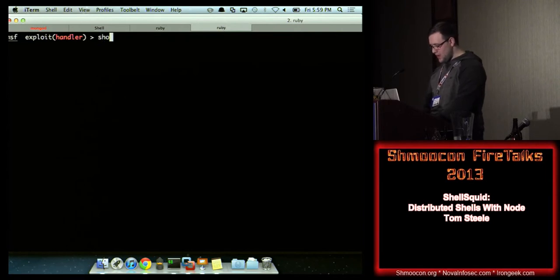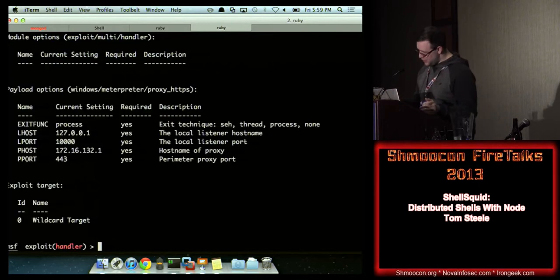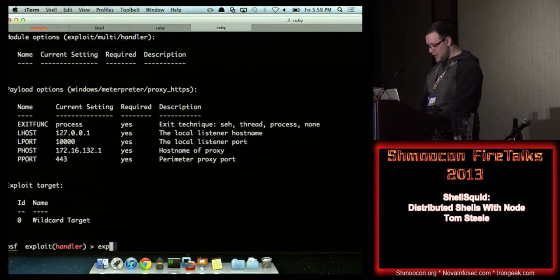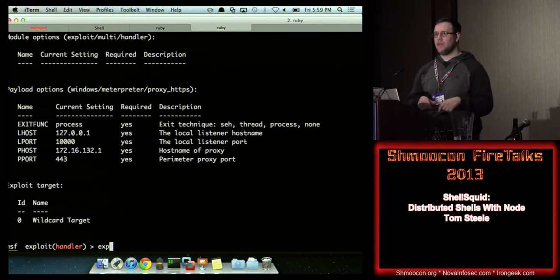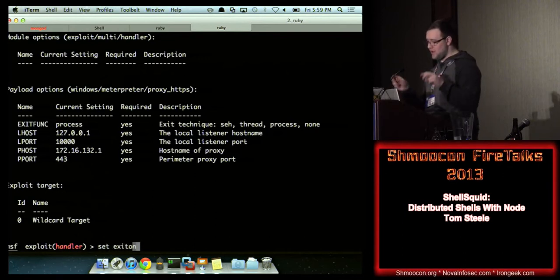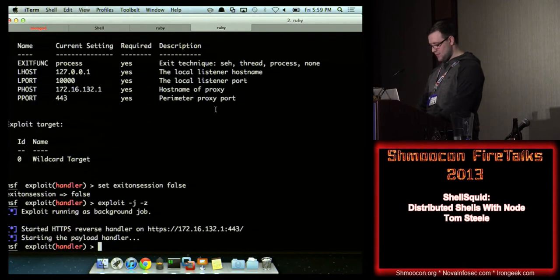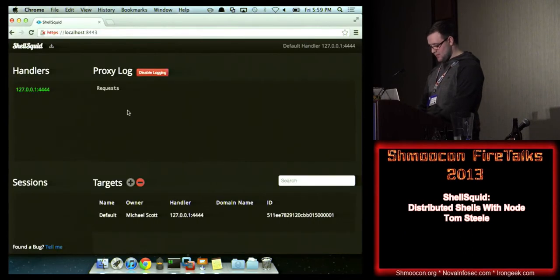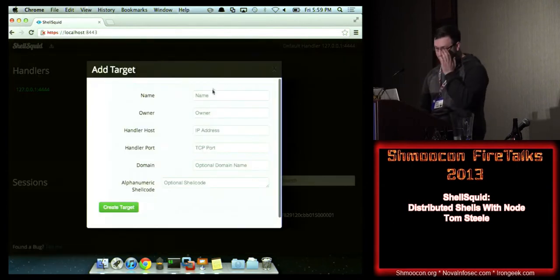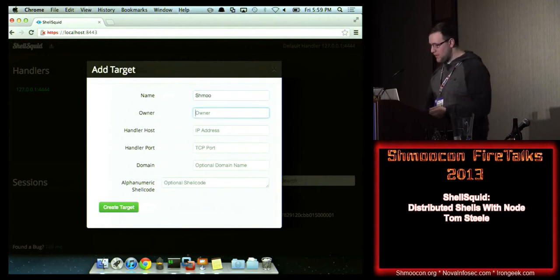Okay, so that's running, and let's pretend we're targeting a real company, and we'll set up our own handler right here. I have another handler running on port 10,000, and you can see the listener is actually on my localhost, so it's not on the same IP space as our perimeter. If you go to our app, you can see the handler's green because it's alive.